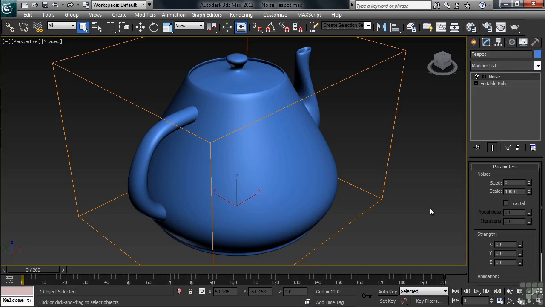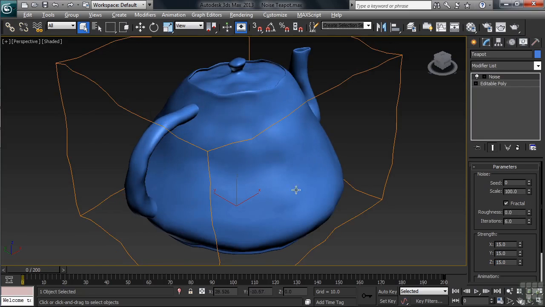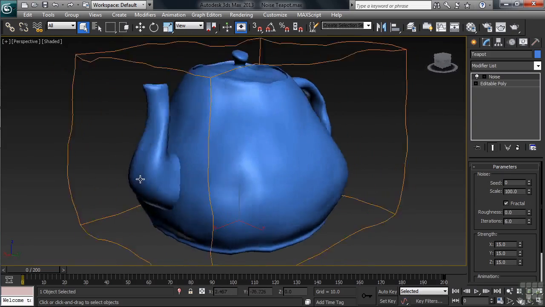Let's now change each of the three strength values to 15. Now, in altering the shape of the surface, that change we've made might be a little bit too subtle. So let's turn on the fractal option and see how that changes things. Well, now we're a little bit too heavy.